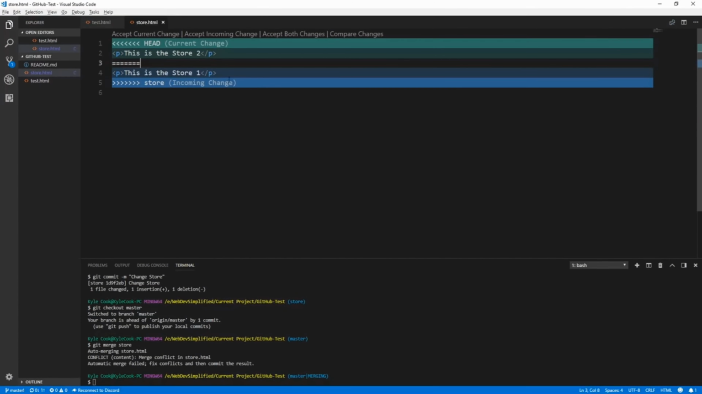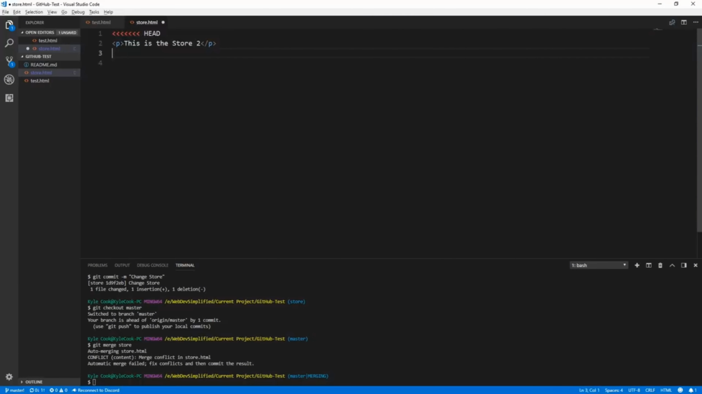We don't want this "is the store 1," so we delete this as well as all of the signs that Git creates. So if we delete that, delete these, make sure we got it all set up with no extra line breaks in there, save it. And now we have decided on what conflict we are going to resolve from.